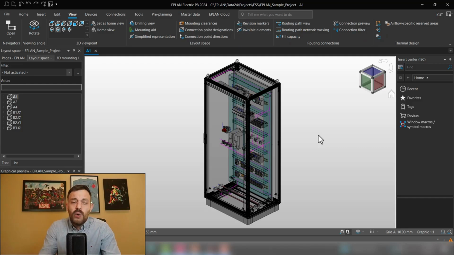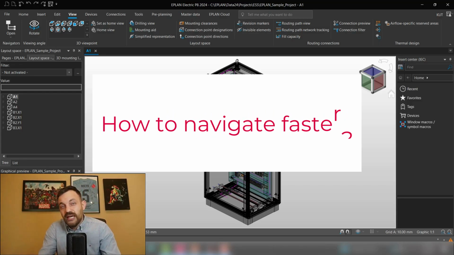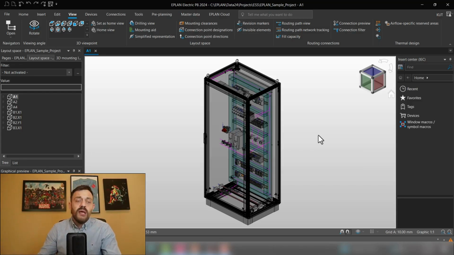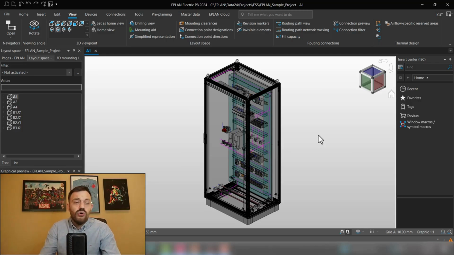Alright, we are here in our layout space in our known ESS sample project. And as you know, one key functionality of a 3D software is how fast you can navigate or rotate in the environment. Until now, customers of EPLAN could use, for instance, a 3D mouse to rotate the angles or the rotate functionality here, which you can find under View Rotate. This is the eye icon, or here in the right bottom corner, you see the eye icon.